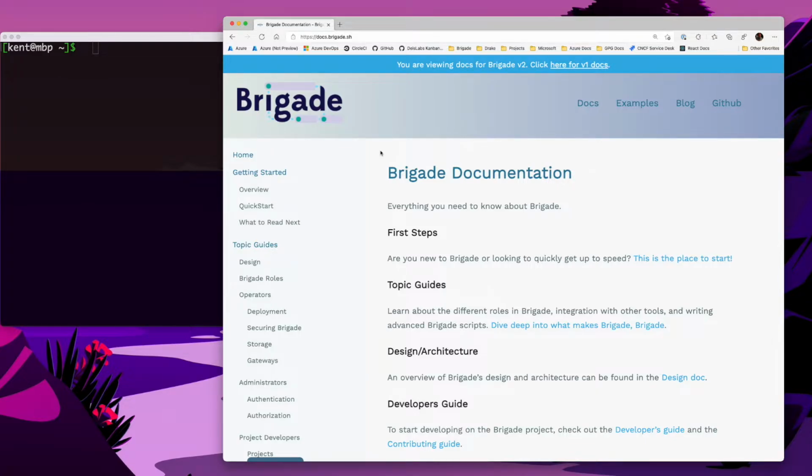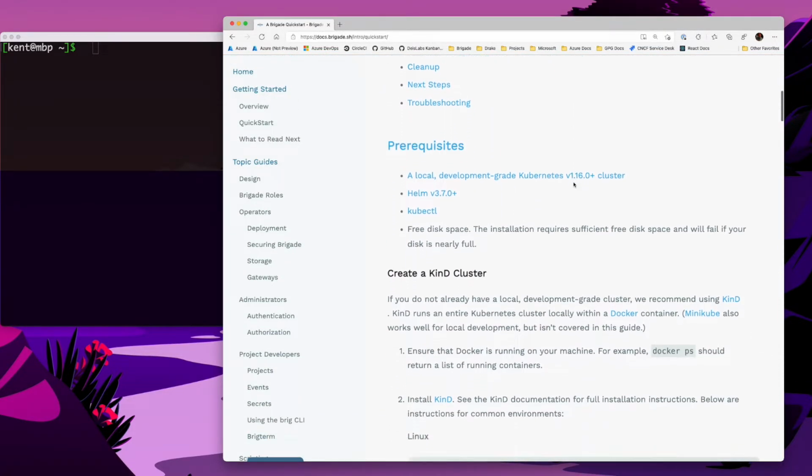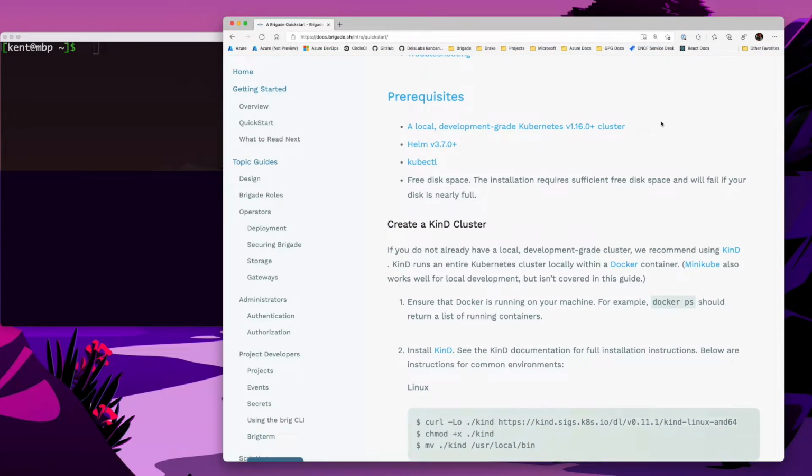Today's tutorial is a video adaptation of our QuickStart documentation. So we'll start here at docs.brigade.sh, and from the left navigation menu, we can select QuickStart. Before we really get started, we've got a few prerequisites, the first being a local development-grade Kubernetes cluster.